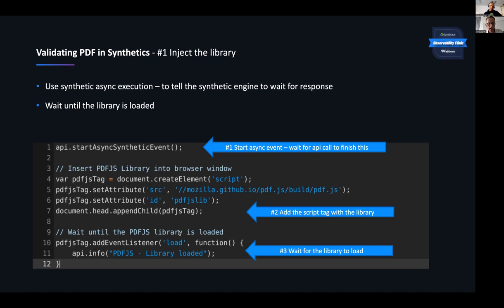Then what we need to do is wait for the library to load. We will create an event listener for loading the library, and we will wait for it to load. That's very simple code for loading a third-party library into your browser monitor. You can use that, for example, for another JavaScript library you want to use in your browser monitor.